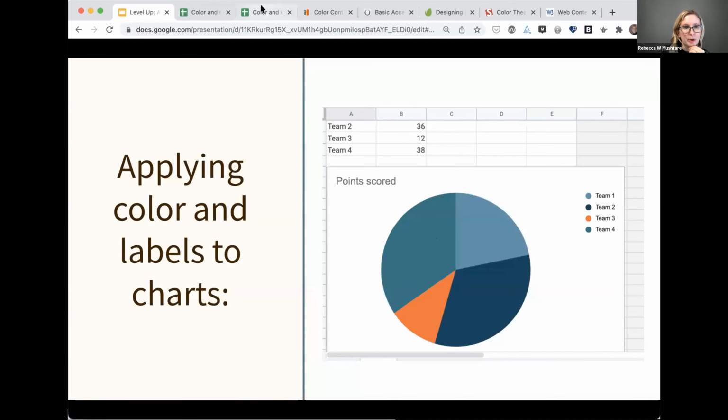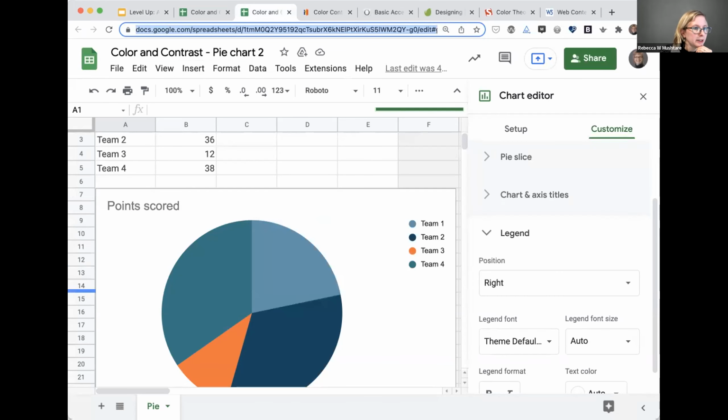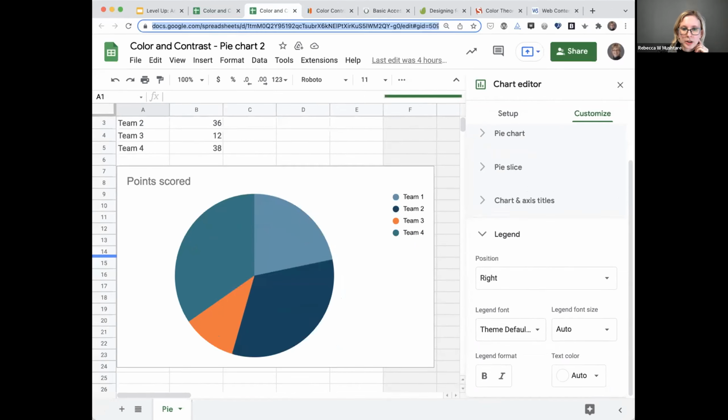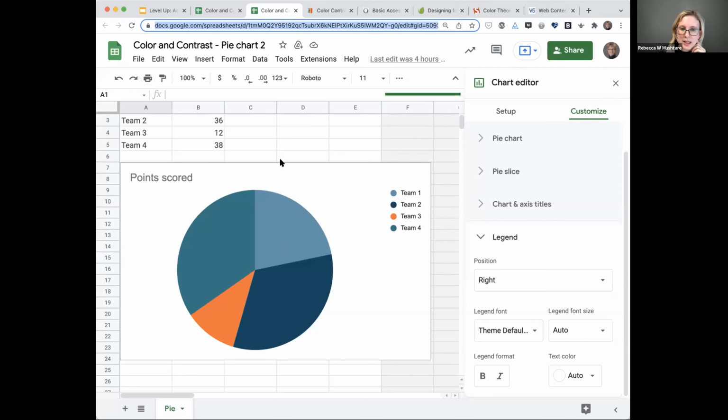So I want to flip over to this example, and if you'd like to make your own copy to play around with, I'm going to put the link in the chat. And so in here, you can see that one of the defaults that comes up is that you have a legend, and the legend just has the color with a label. But this assumes that you can distinguish the colors.